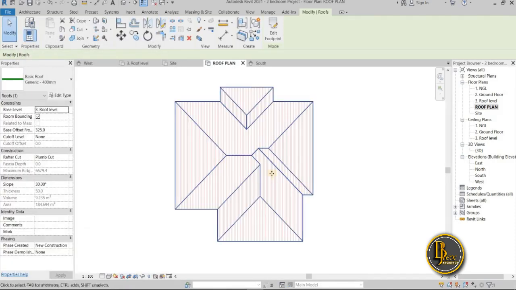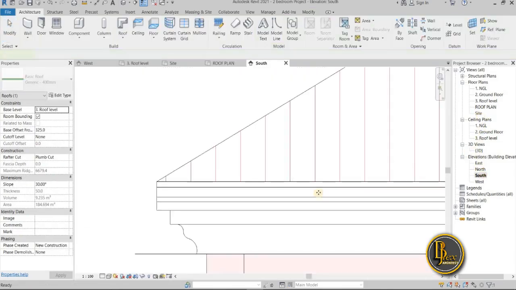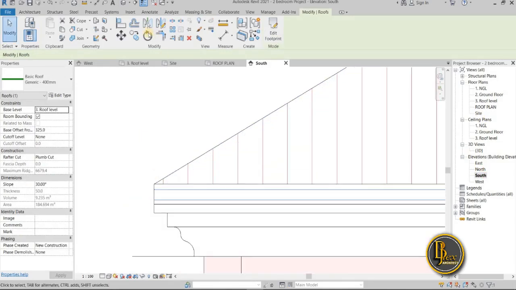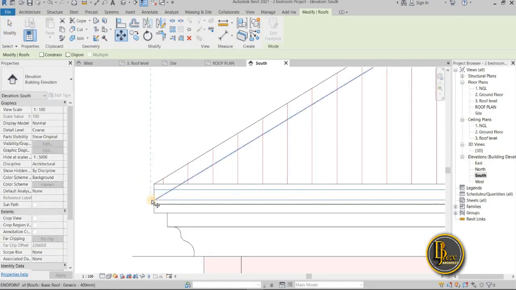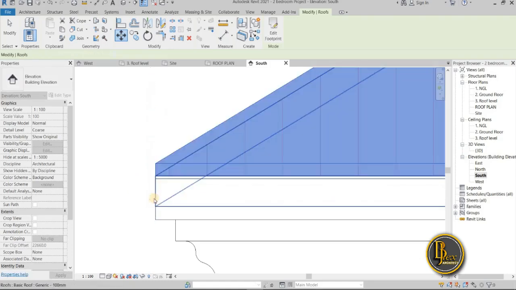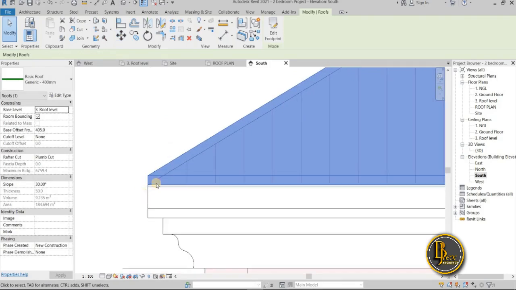Now the roof has gone down the other layer of the roof. So what we can do is go back to our south elevation. This is the roof. The roof is still there, but it has gone down. So let's move it up again. Let's move it up by 80. Let's see. 80 is too much. Let's take it down a bit.